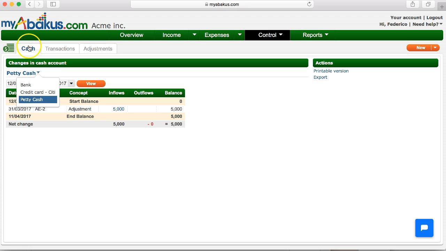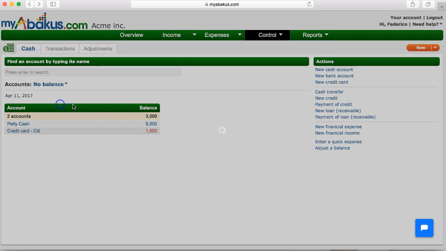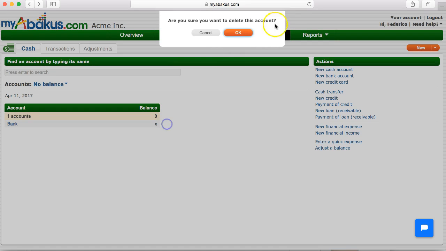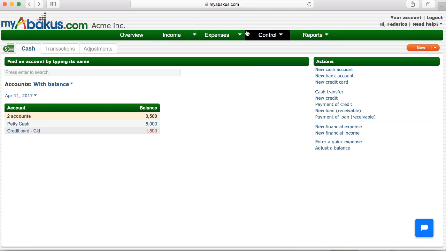If we want to delete any of the accounts, we move the cursor over the line of the account to eliminate and we click on the orange button with the minus sign. The important thing is that the account to be deleted has no transaction recorded.